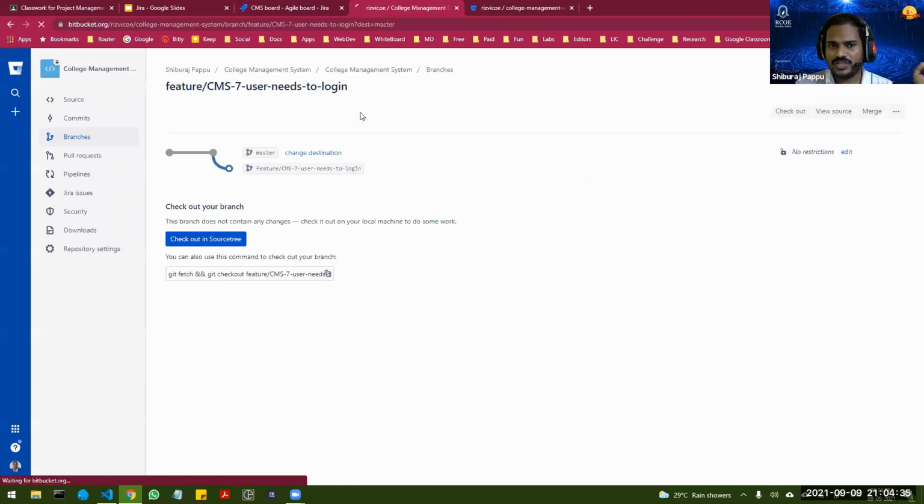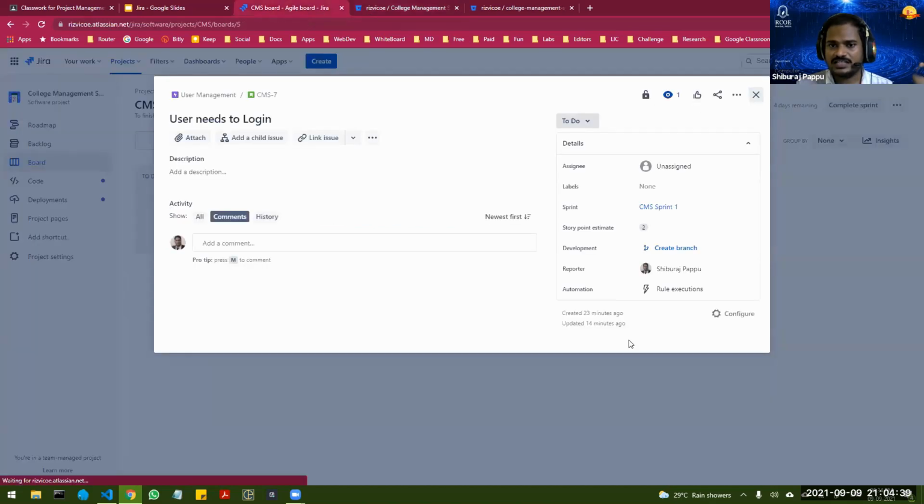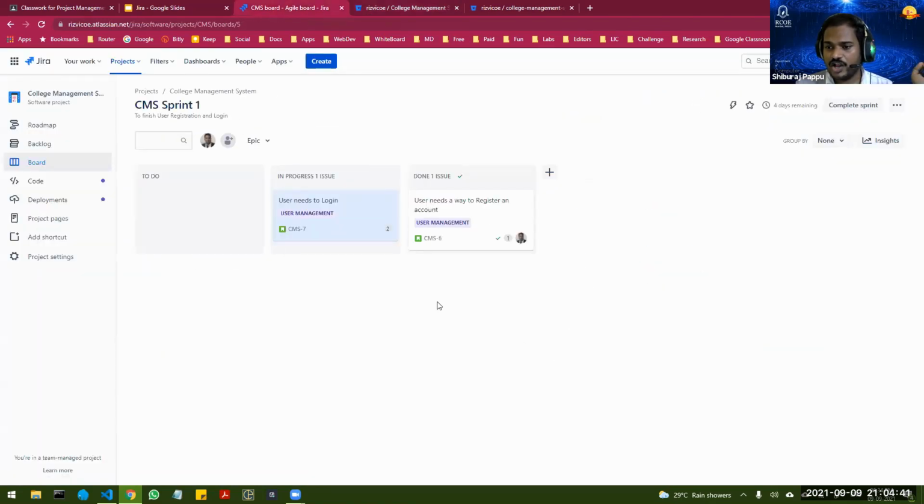As soon as you do that, a branch is created. Now let's come over here and see what happens. Can you see? Automatically ये यहाँ से to do में से इधर आ गया. ठीक है. तो यहाँ पे automatic आ गया. This is what has happened when I clicked on this and enabled automation. So all this is happening automatically.